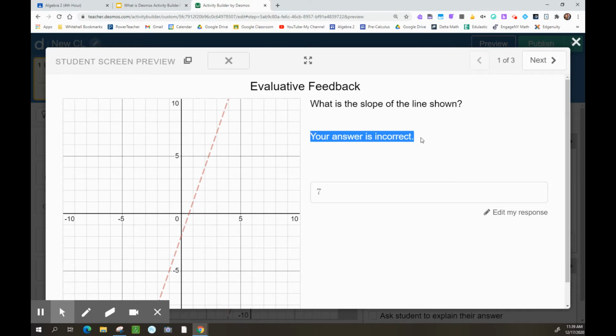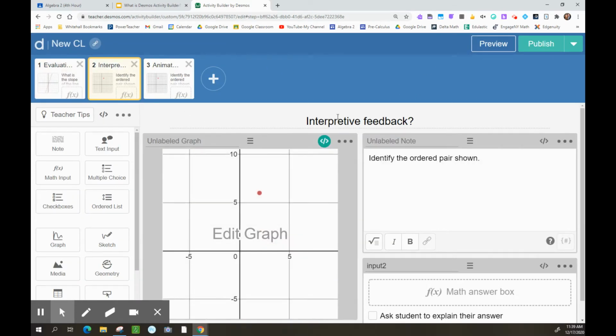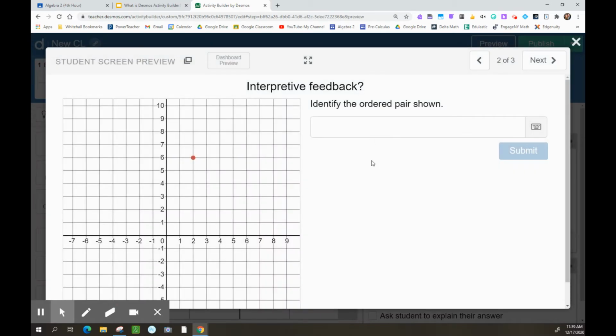So while again, this is better than nothing, this can be improved upon by giving the students something to interpret on the graph. So let me go ahead and exit this out, and we'll take a look at another example. I'm going to go to my second screen that I have set up here, and I'm going to jump right into preview mode. And here we're asking students to identify an ordered pair.